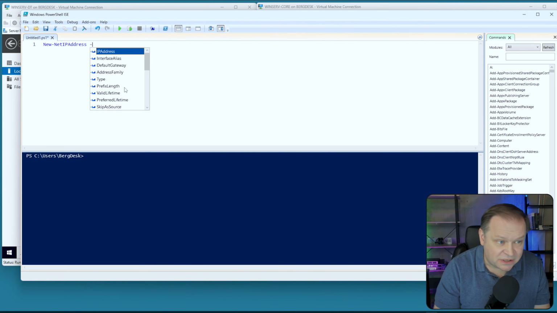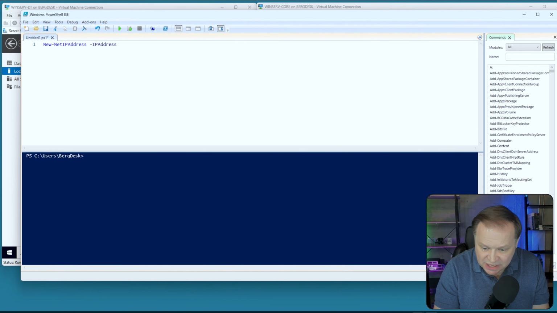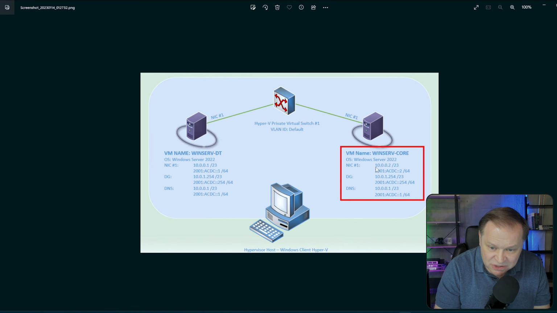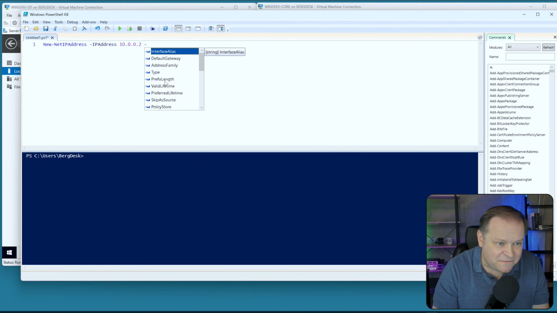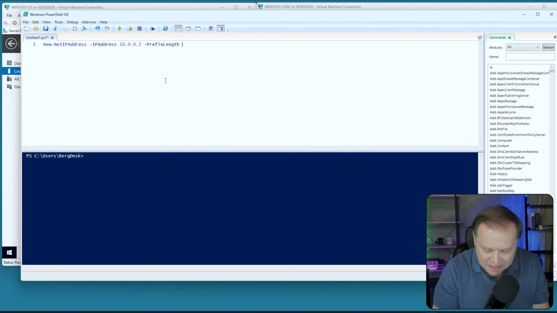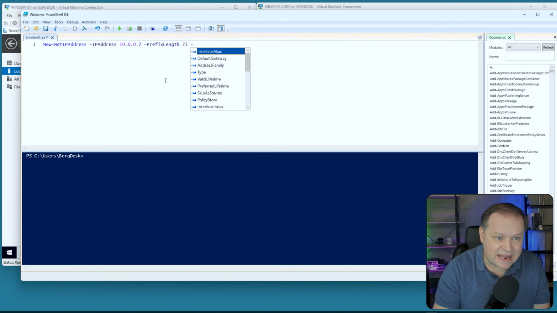Let's have PowerShell guide us. What is the IP address that I want for this machine? Well, I'm going to pop back to my topology. My IPv4 is 10.0.0.2 on a /23. Type that in here: 10.0.0.2. Next, hit the dash. My prefix length right there is a 23. That's the mask.